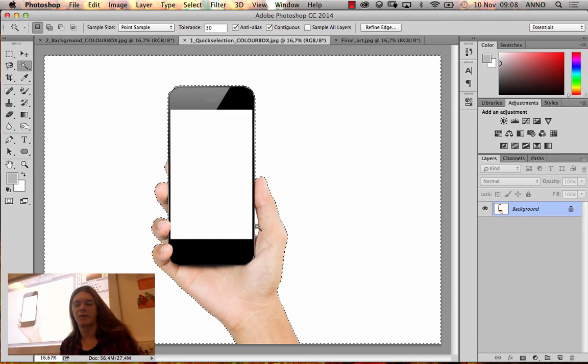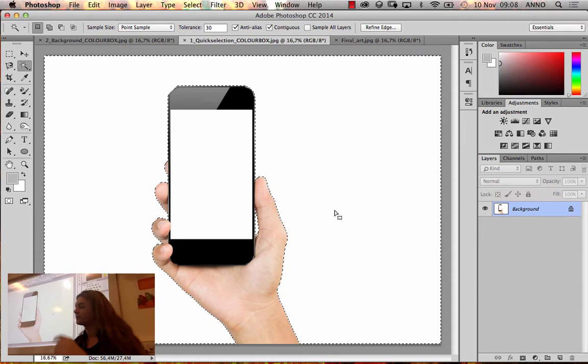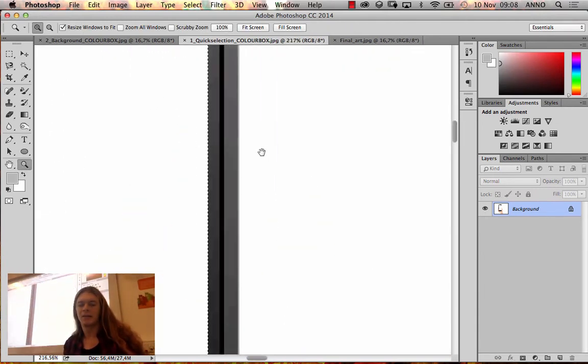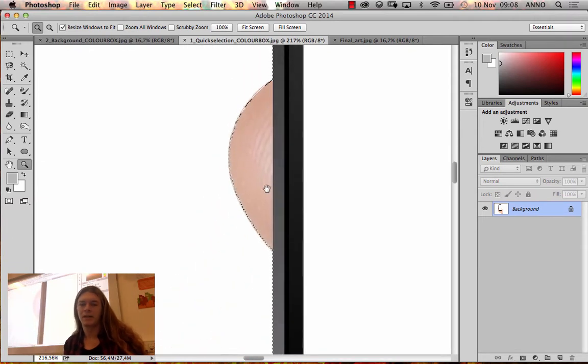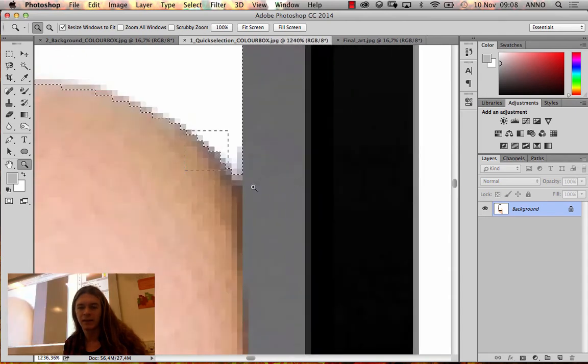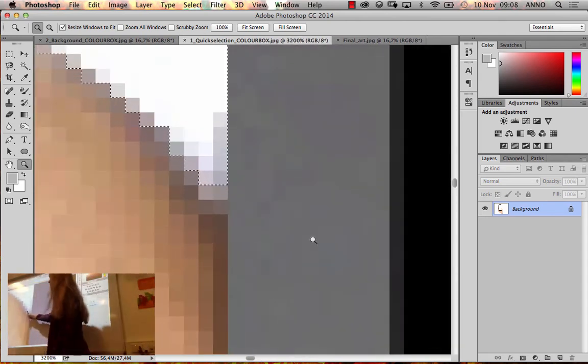and naturally there is a small gap between the finger and the phone. I'll select that one as well by holding down shift, so it adds to the selection, and click. And watch out you don't select the finger instead. Okay, so when I zoom in now, I'll notice that perhaps in some areas this selection will have some white in it. Let's see here. You notice right here, it has some of the original white background that it has not selected.